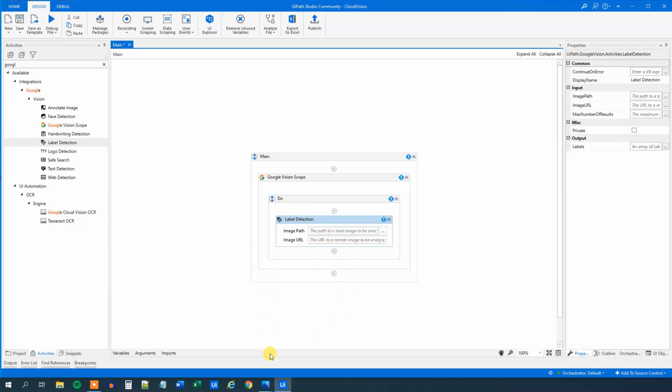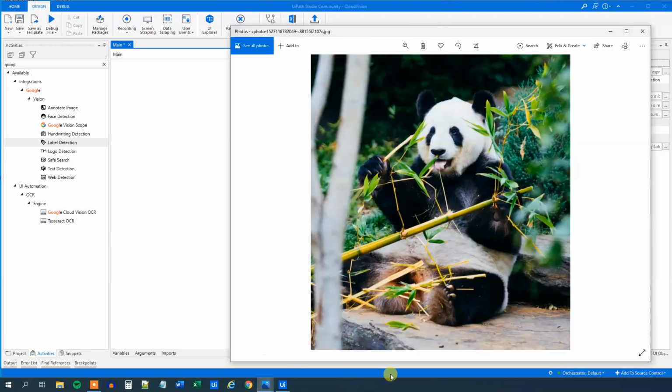So label detection looks in a picture. Let us take this picture for example, and then it tells us what's in it. There's a panda, some bamboos and so. And then it gives us how accurate it thinks it is that there's a panda. Panda will probably rate quite high, and some other things will rate quite low.